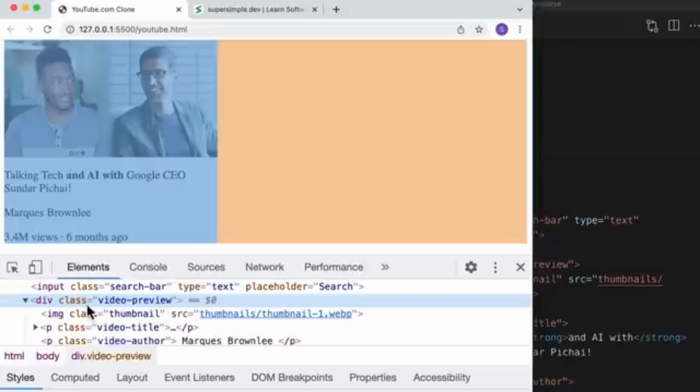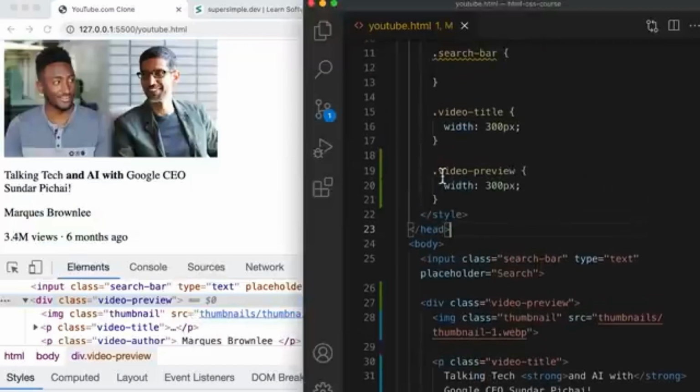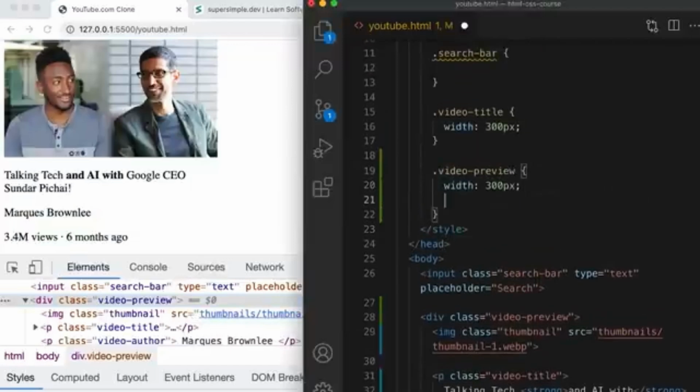But first of all, a div by default is a block element. Notice on the right side, it's all orange. That's because this div is taking up the entire line. In this case, we don't want it to take up the entire line anymore. That's why we're going to convert it into an inline block element. So let's go into our code. We're going to go into the video preview and type display: inline-block.